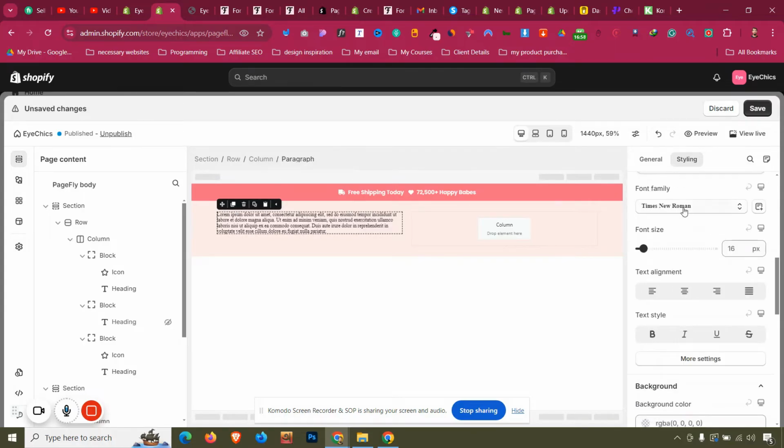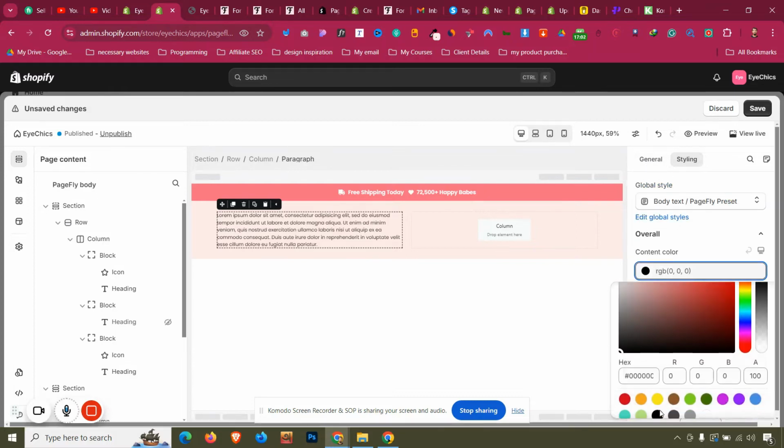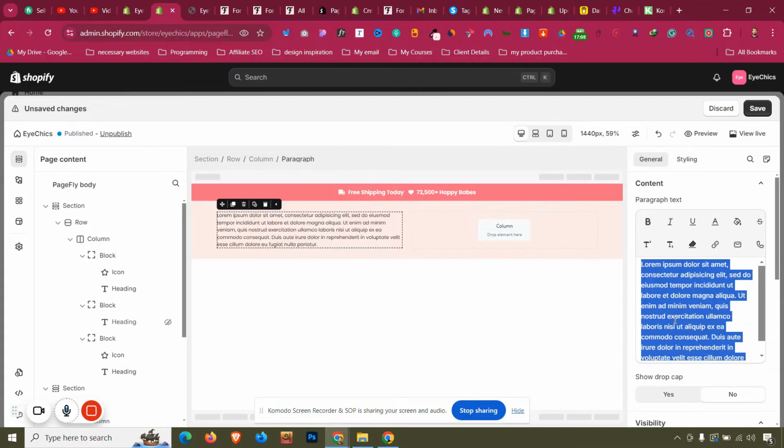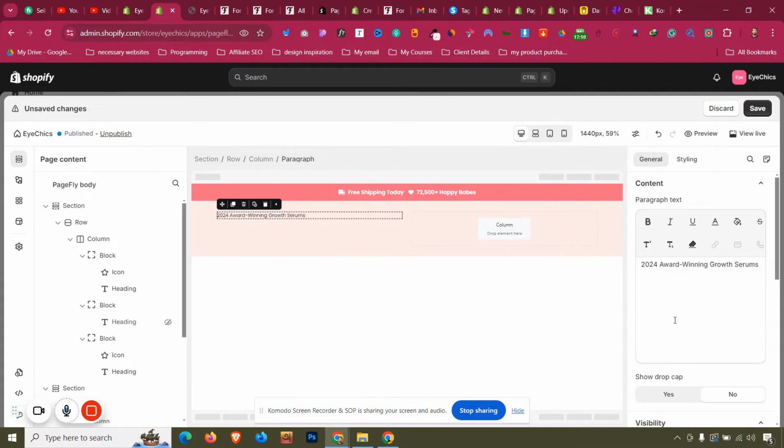Then we need to make the font Poppins. Then we need to make the color black, choosing black #000. Then come here, Ctrl+A, Ctrl+V to paste the text.